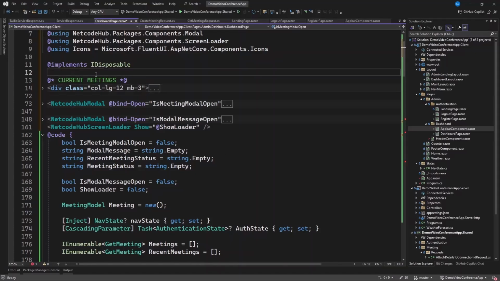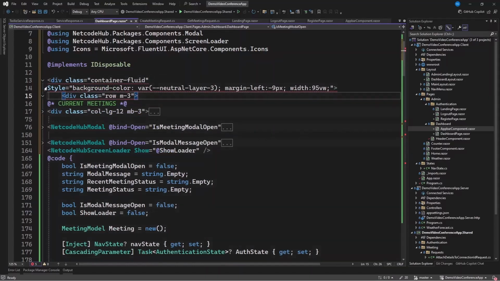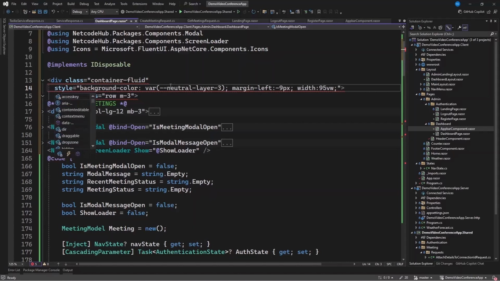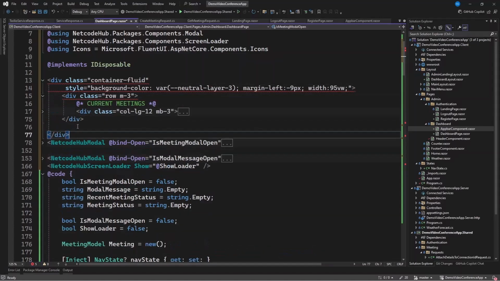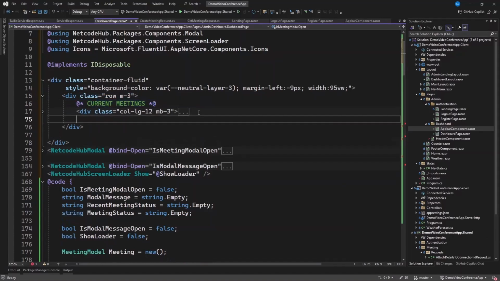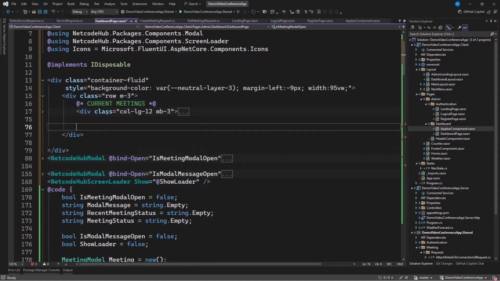So I'm going to say, create a div container with this class. So that is a style. I want to have a style of this, and then I want to close it with the same two divs. Okay, so we have this style, and then we want to have the row with a margin of 3, and then we have a current meeting in here. Within the same row, we're going to have a column, another column LG12, because a row takes in 12 columns. So we have this for the first row.